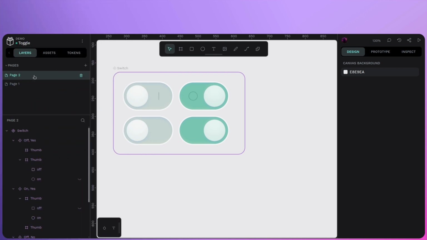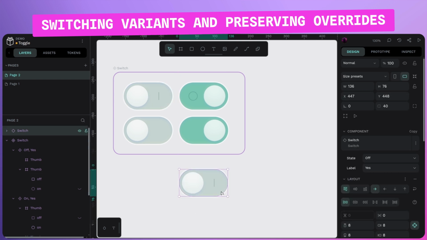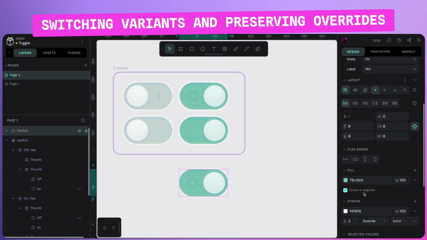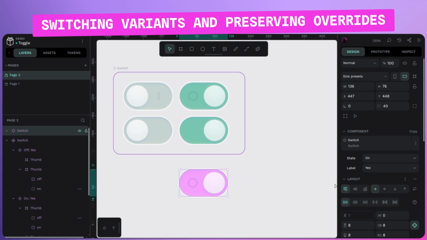The most valuable thing happening in variants is the ability to preserve the overrides between them. So if I decide that for a specific case scenario, I want to make the background of this variant pink instead of green, I can edit it. And then if I decide to switch my variant for another one, I can do so, and this color change is preserved.